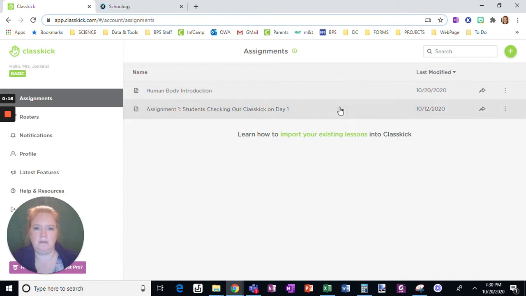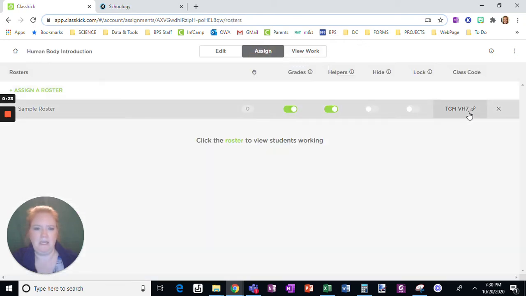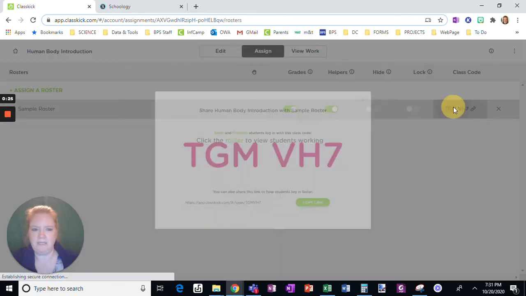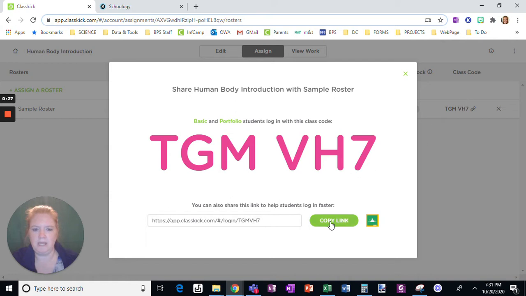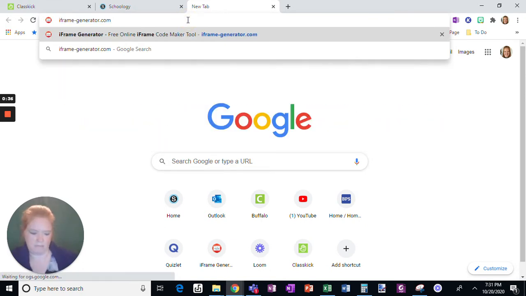I clicked on it. I want to assign it. I already have it assigned to my sample roster, so I'm going to open this and copy the link. That's the first step. Copy the share link, and then go to an iframe generator.